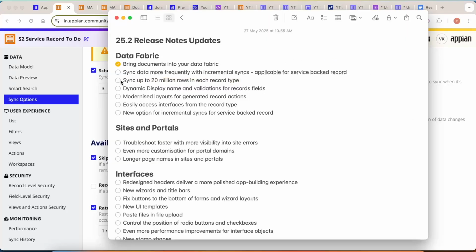Now sync up to 20 million rows in each record type as well. See, 20 million rows it is there, but it is for the advanced tiers. So that is mentioned in the documentation that this is for the advanced tier. It is not applicable for all of them, but it is really a good point that they are now increasing the limit of the sync with every release. We have seen that from 4 million to 10 million, now to 20. So maybe in a further release it can go up higher as well.